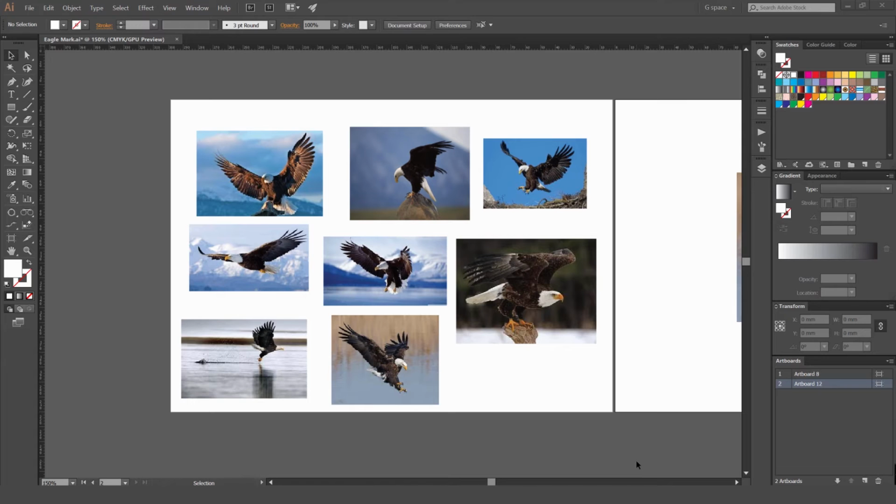Hey, it's Jeremy here. We're going to be doing an eagle mark, or a brand mark, in Illustrator CC. So what I've done is I picked an animal. I picked an eagle. If you're going to follow along, you can pick any animal you want as well.